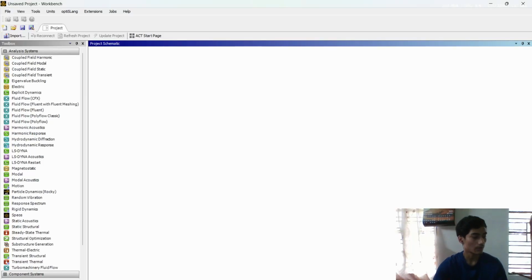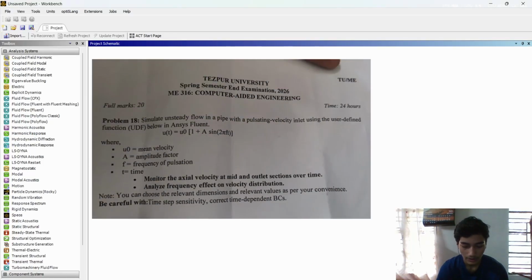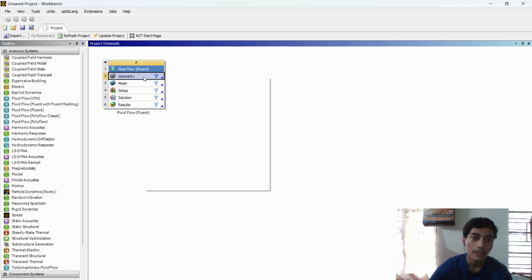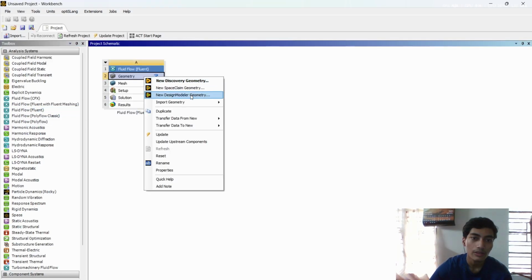Hello. So my problem is to simulate unsteady flow in a pipe with a pulsating velocity inlet using the user-defined function. To solve this problem, we will use Fluid Flow (Fluent), and there we will create a geometry in the new Design Modeler.